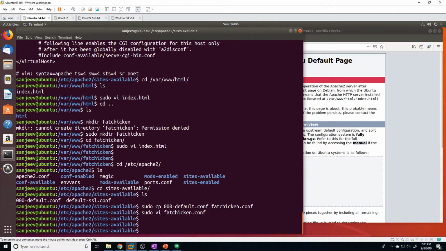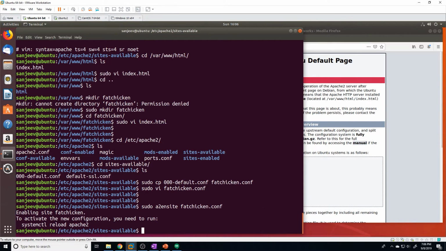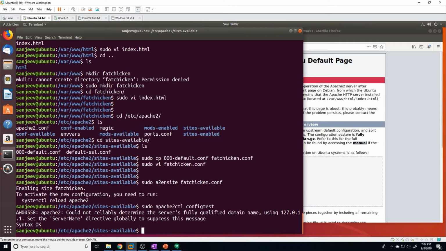Now we want to enable that website. To enable a website, you have to do sudo a2ensite, and then the name of the config file that we made. So we're going to call that fatchicken.com file. This is letting us know that for these changes to take effect, we have to reload Apache. But before we do that, we can verify if all of our Apache configs are okay before we actually reload it by doing the command sudo apache2ctl configtest.